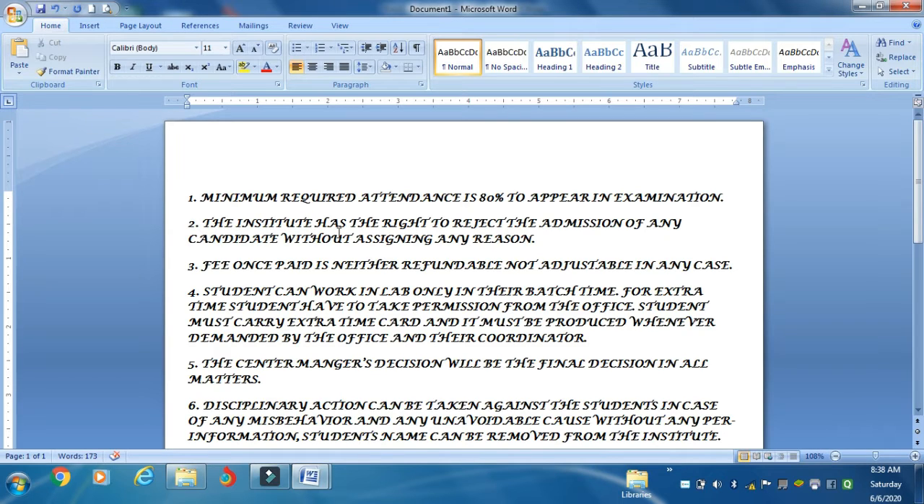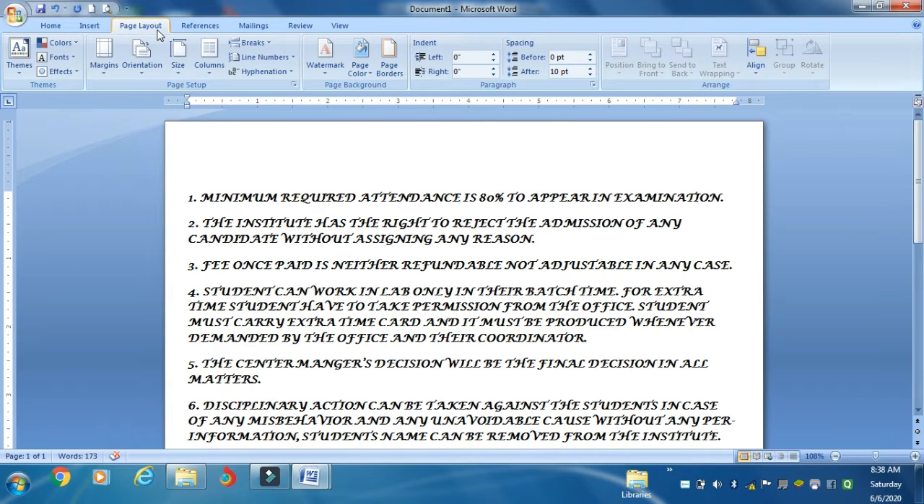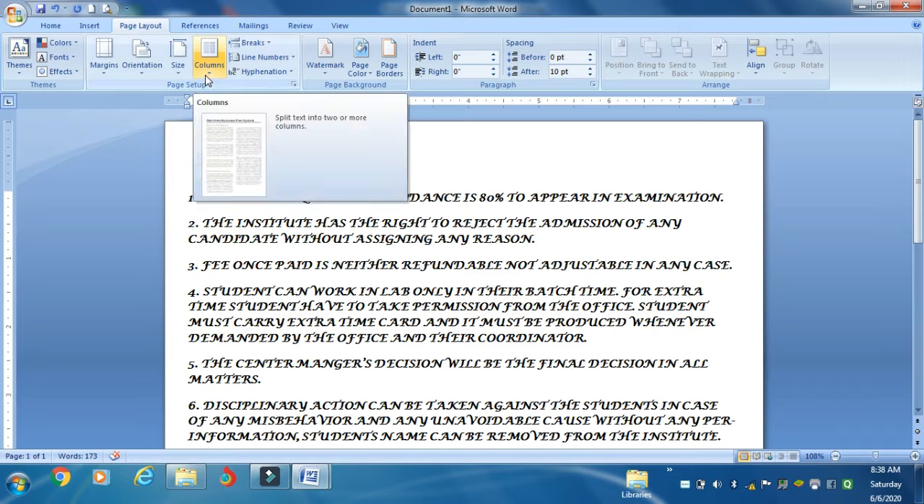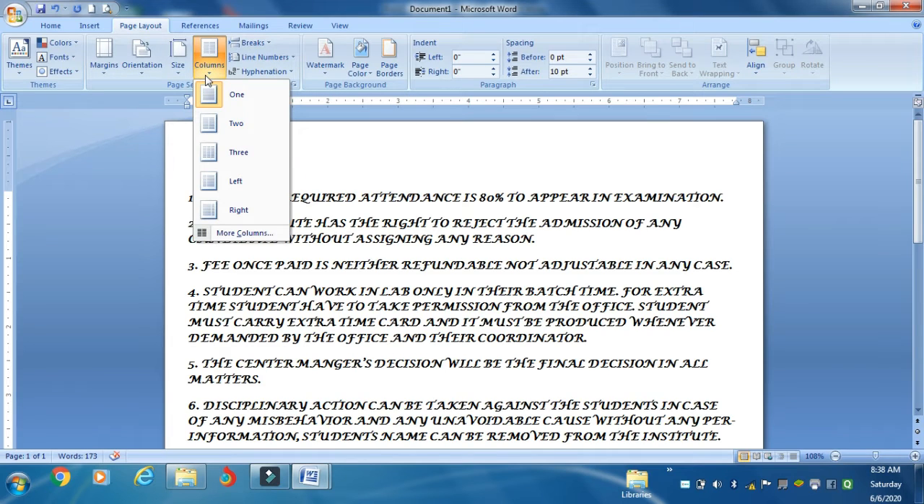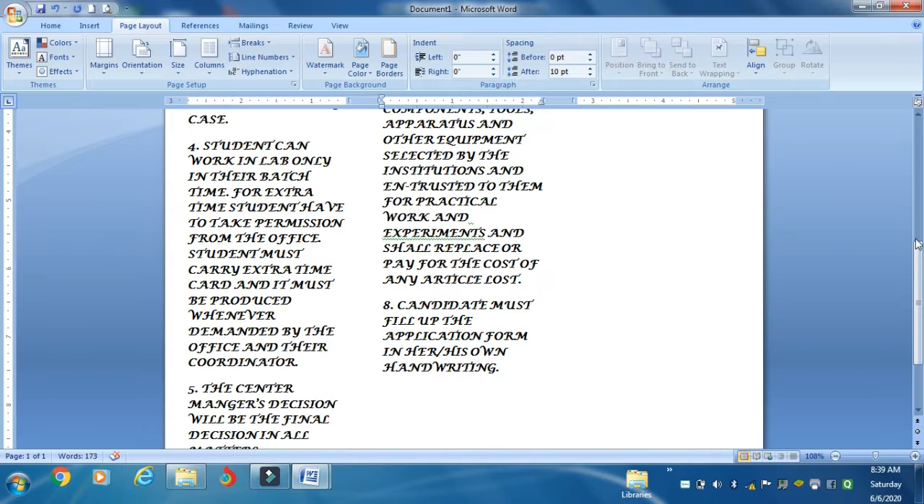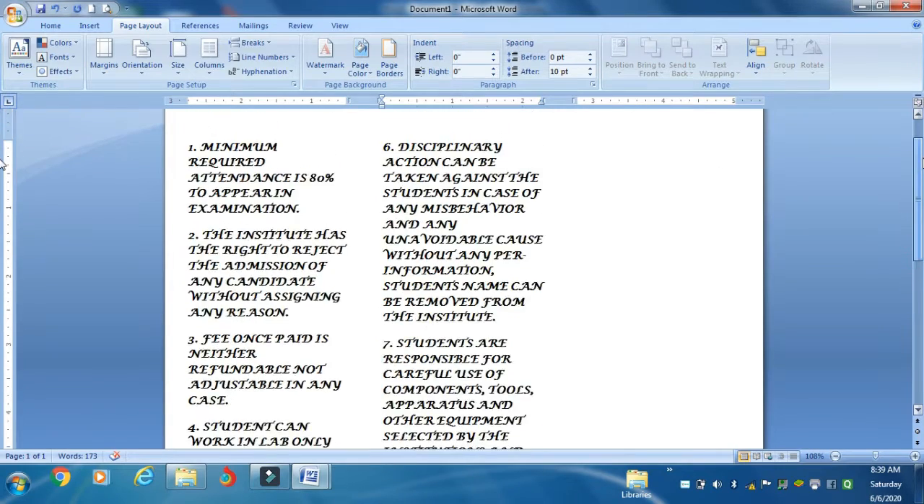Now I want to write these things in different columns. For that I have to go to the page layout options. In the page layout tab, you'll get the columns option over here. When you click on columns, you see 1, 2, 3, left, right, and more columns options are available. Right now it is one only. Let me make it 3 columns. Okay, so this is the 3 columns.